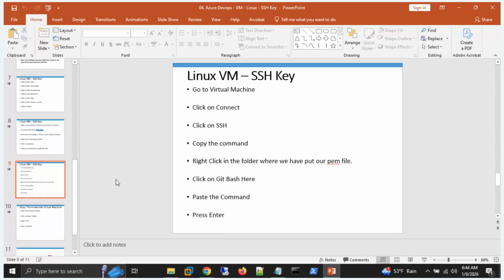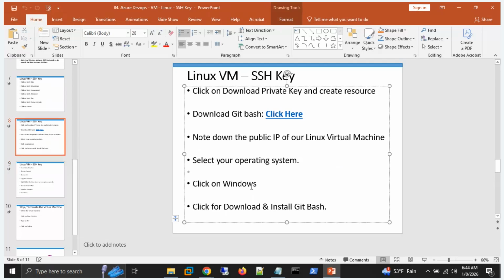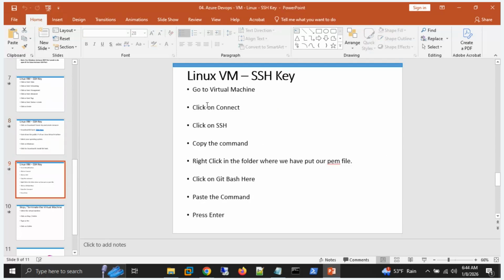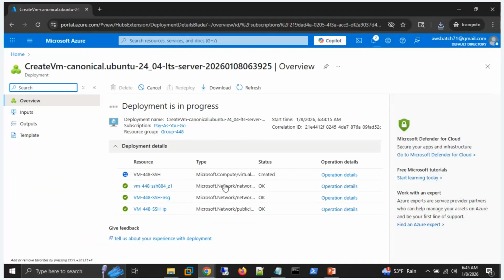Now, how to connect to this machine? Here are the steps given. So we are downloading the key pair. Now go to your virtual machine. Once our machine is ready, we have to wait here.